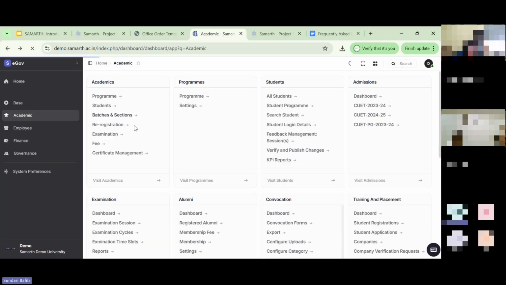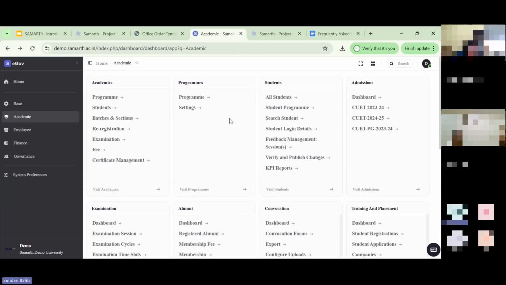I will share the demo portal with you all after the meeting. You can use the demo username and password to log in and explore the demo. A similar instance will be deployed for all the universities. It looks like this also.